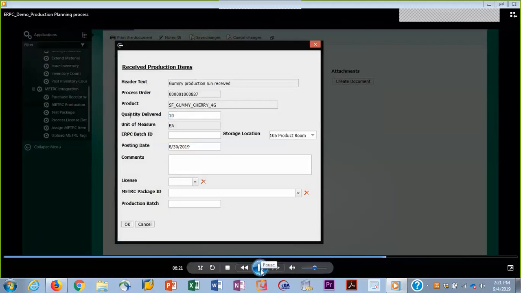So I'll enter the quantity delivered, 10,000. I'll enter the batch ID for this production run. The storage location and additional comments for the received production item.